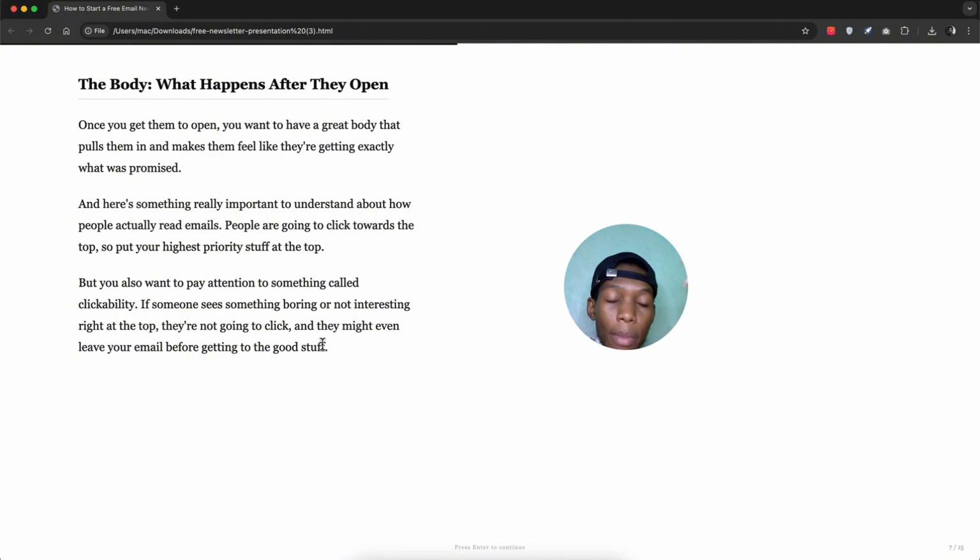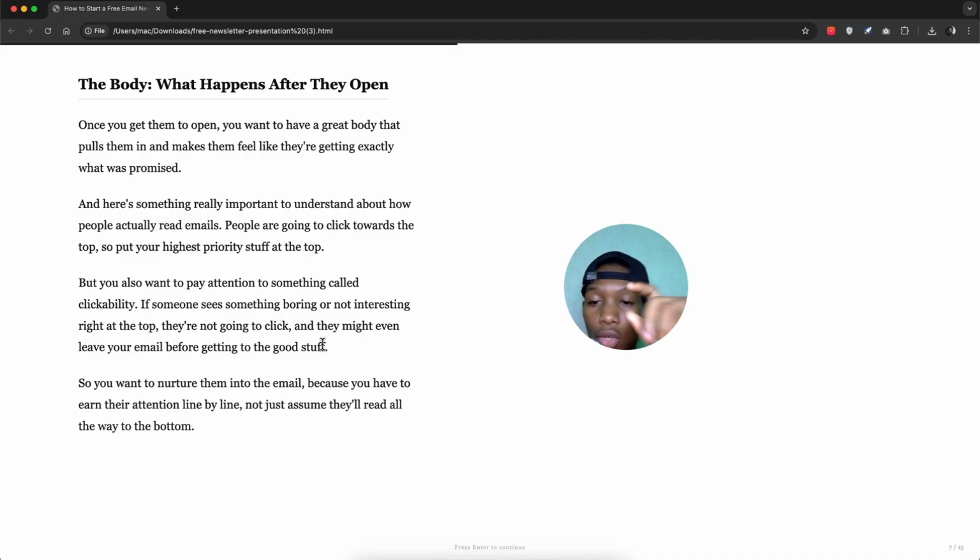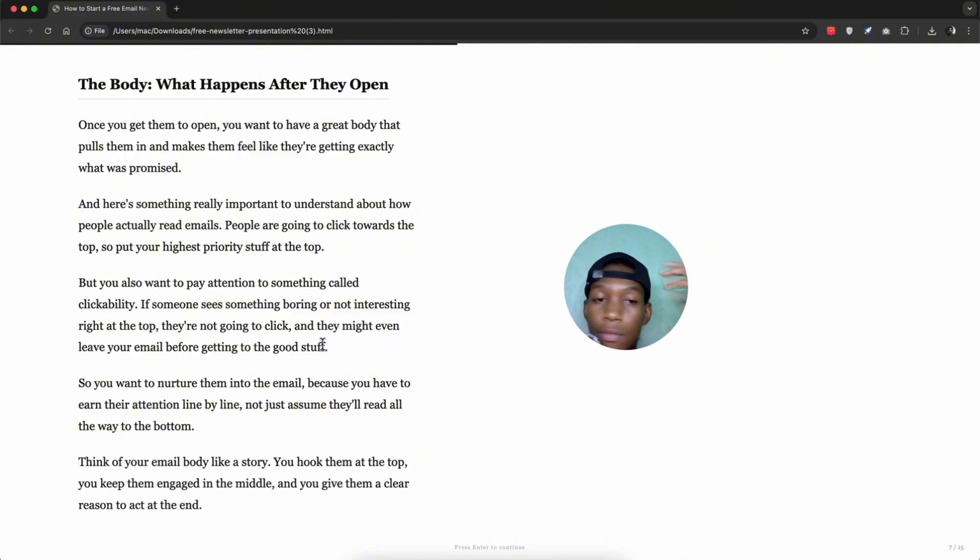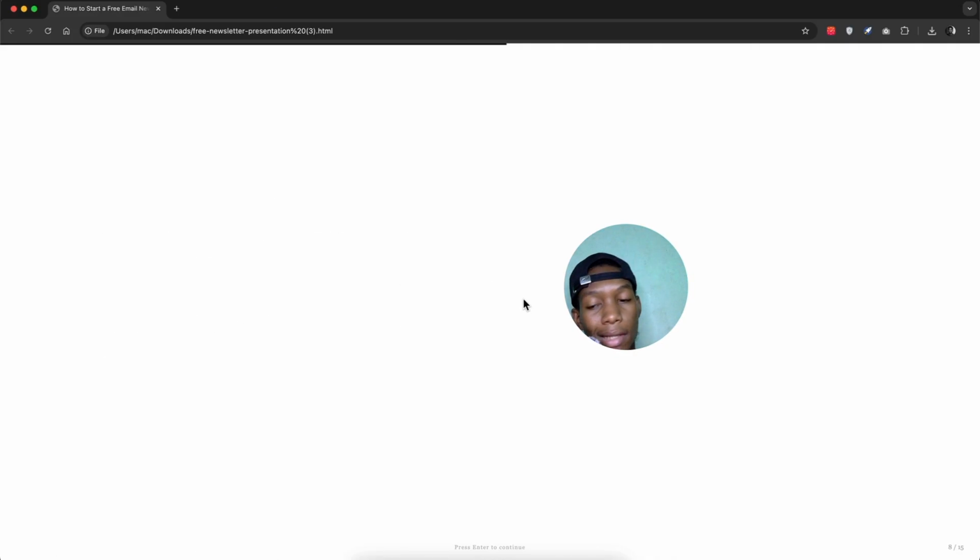So you want to warm them up, you want to catch their attention, you want to tell them exactly what is in it for them in the newsletter right off the bat after they open the email. Okay, so you want to nurture them into the email because you have to earn their attention line by line, not just assume they will read all the way to the bottom, because sometimes they won't. Okay, so think of your email body like a story. You hook them at the top, you keep them engaged in the middle, and then you give them a clear reason to act at the end.